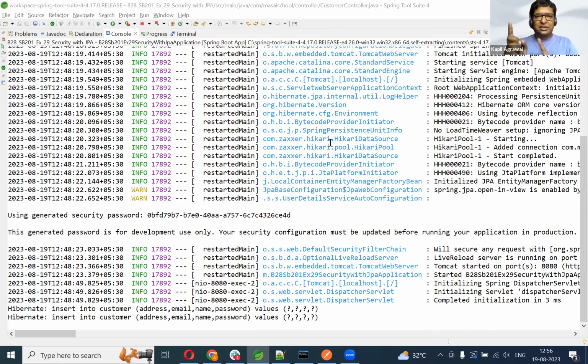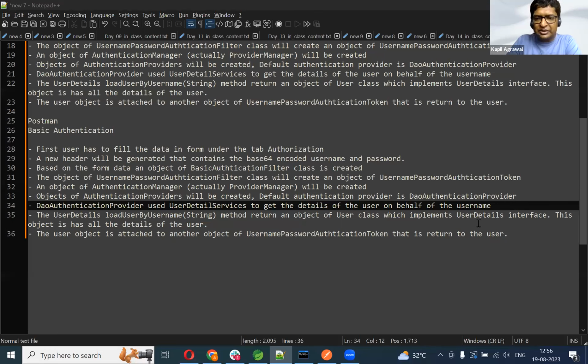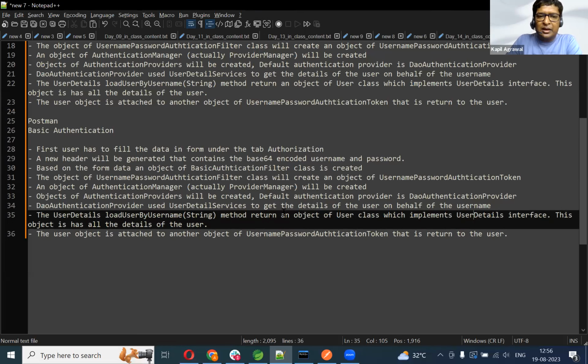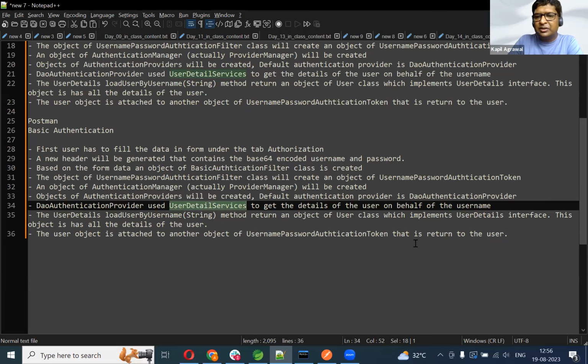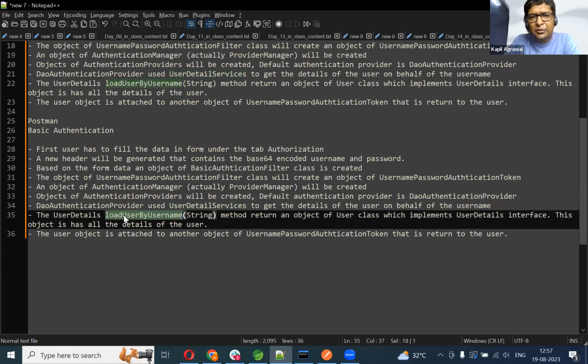So just remember the steps. What exactly are the steps? First of all, I have to create a class that is going to implement the UserDetailsService interface. Yes or no? In that class, I have to override the definition of the loadUserByUsername method. In that class, I have to provide the definition of the loadUserByUsername method.